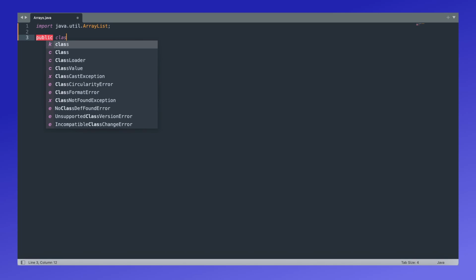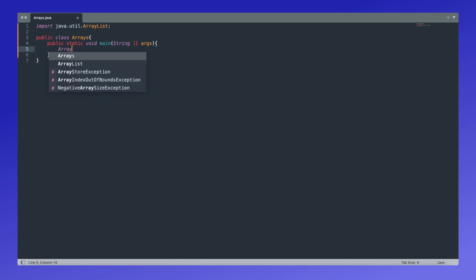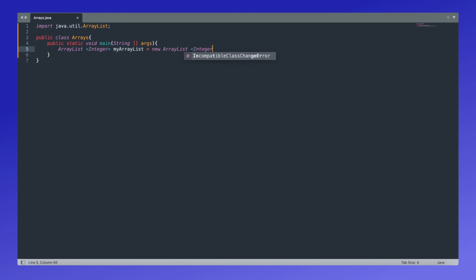So let's create a class ArrayLists, public static void main. And in the main, let's test some of the functionality of an array list. So to declare an array list, we write ArrayList, the data type. So I'm going to make an integer array list, the name of the array list, so myArrayList equals new ArrayList, and the data type again, and then the parentheses. So notice how we don't put the specific size, and this is because it's dynamic and that will be changing as we add and remove elements from this array list.